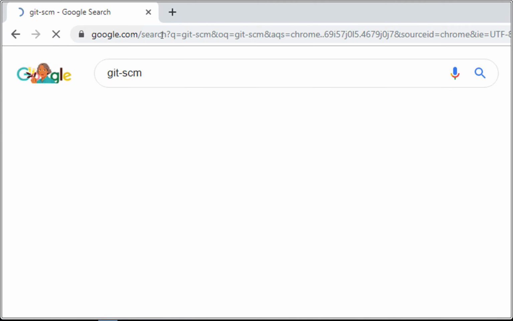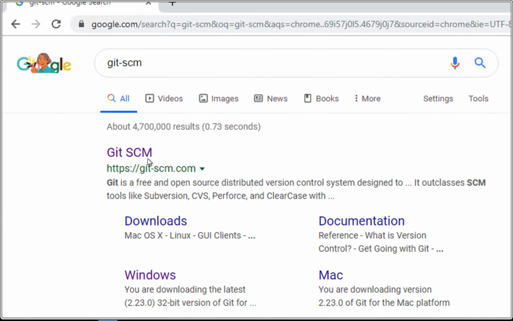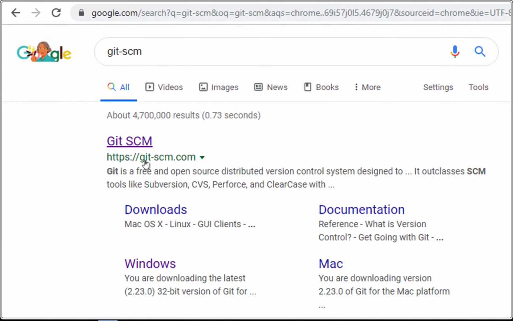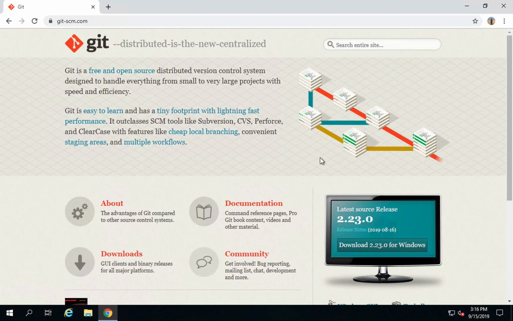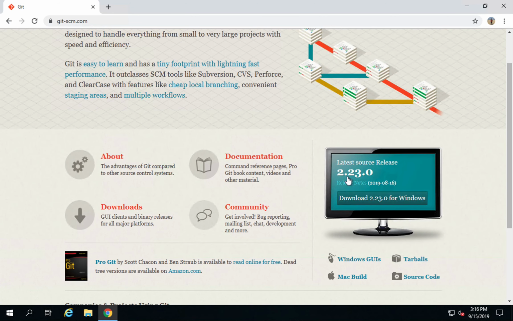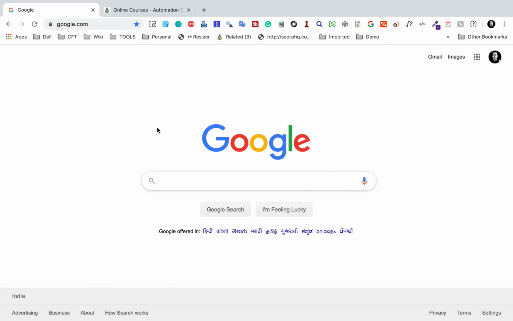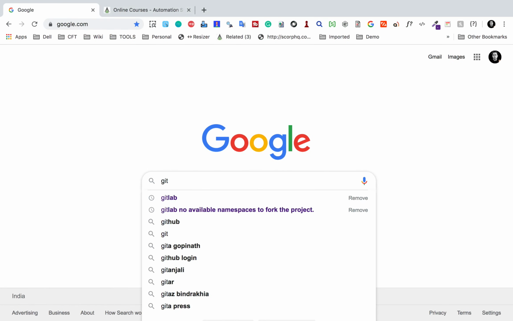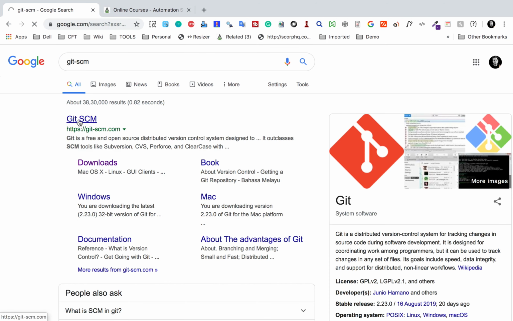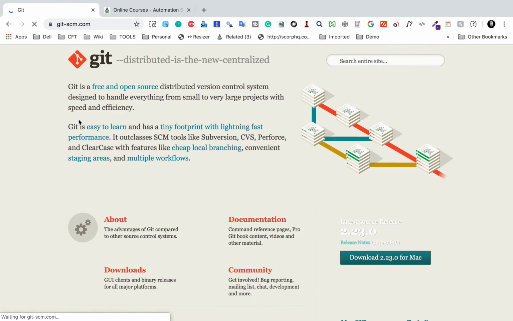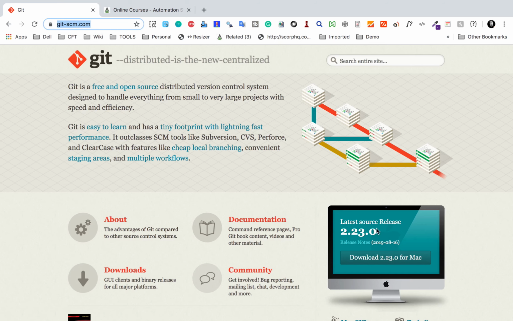SCM. Search for Git SCM on Google and you will get to gitscm.com. Just go here and you will find the option to download Git. Now this detects your operating system. I'm on Windows, so it is showing me Windows. If I go on Mac and go to the same site, gitscm.com, you can see it is giving me the option to download for Mac.